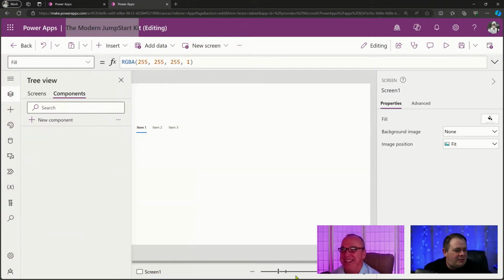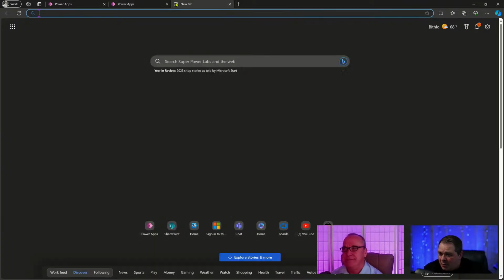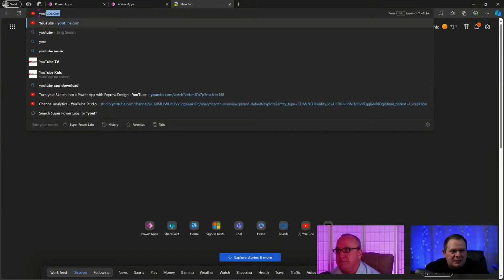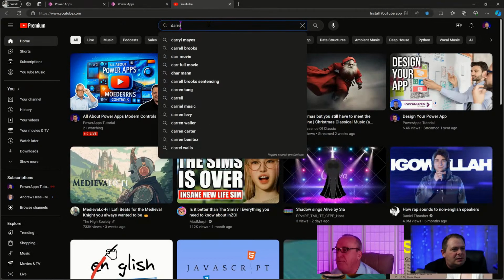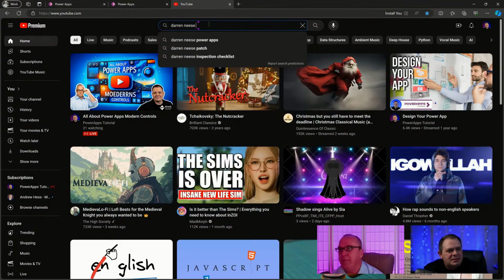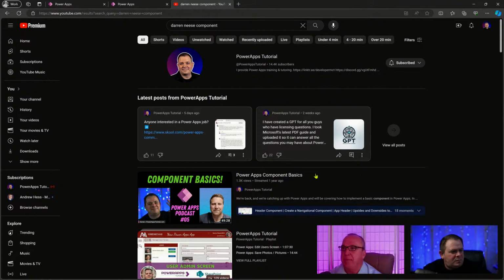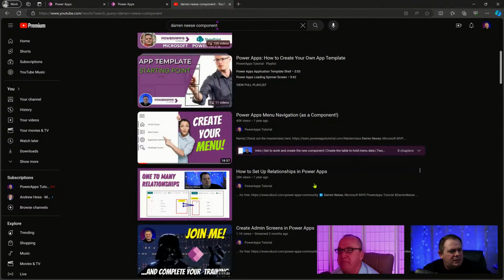All right, let's create a component here. So you guys are getting some good training on how to create a component. This is really good stuff. Now, if you've never created a component, I'm going to be going over this fairly fast. If you want some good stuff here, go to Darren and say component. Let's see what comes up here. Okay, so here's one I did with my friend Barry over in the UK, component basics. That's a good one.